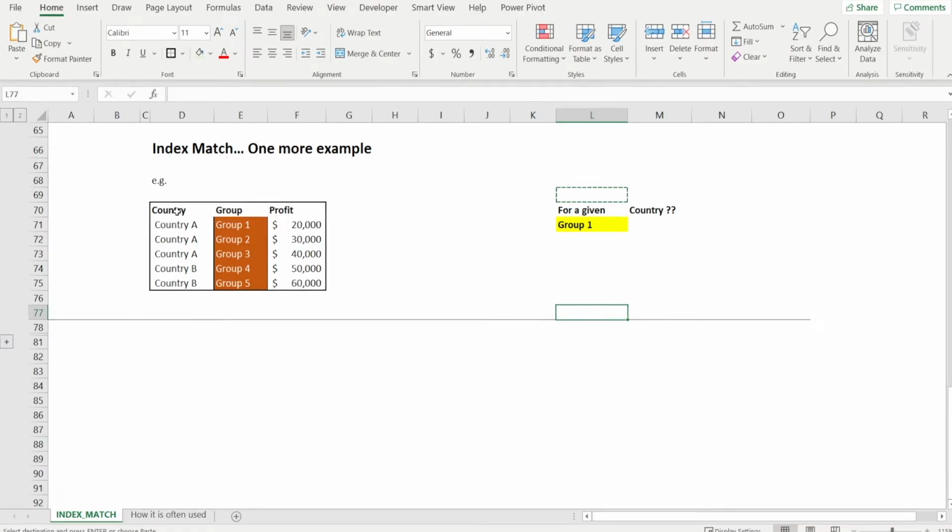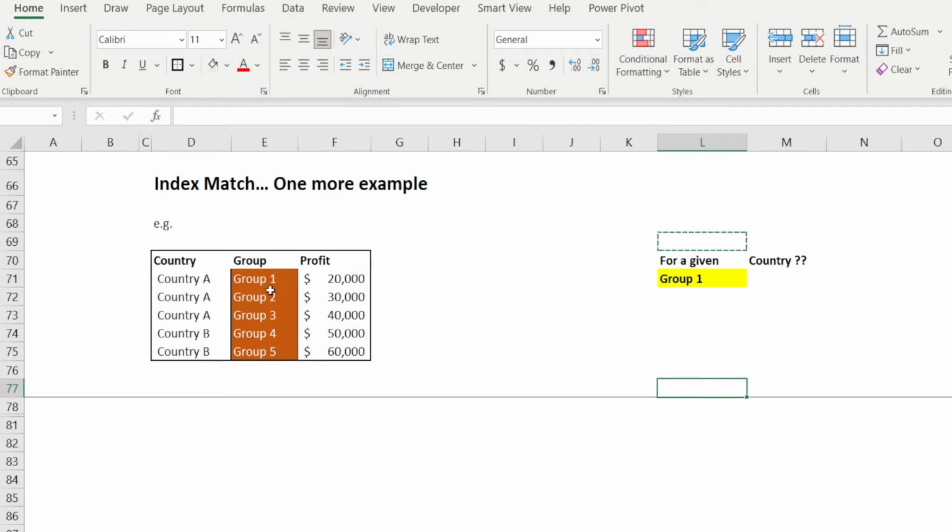Let's use a different data set. We have 3 columns, country, group, and profit. And for a given group, in here I have group 1, let's type a formula that can find the country. So this is like we look up to the left. How do we look for something to the left of group 1? It's easy to find something to the right of group 1 because we can just use a lookup formula. Now we can use index match to help us in this situation.